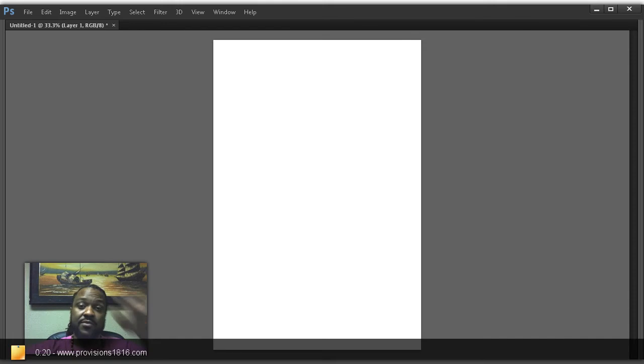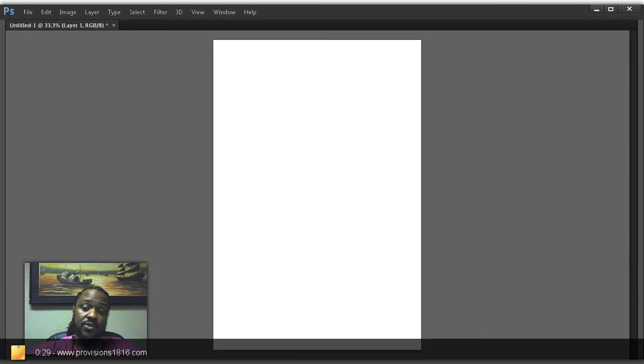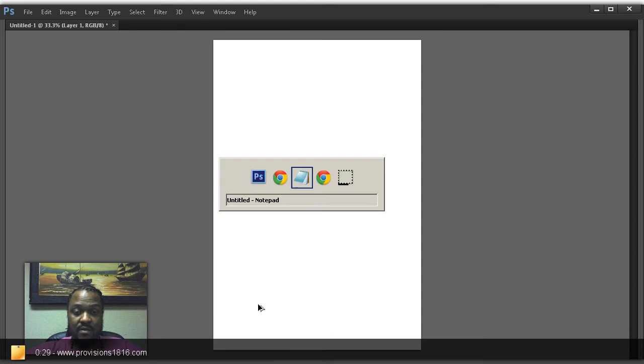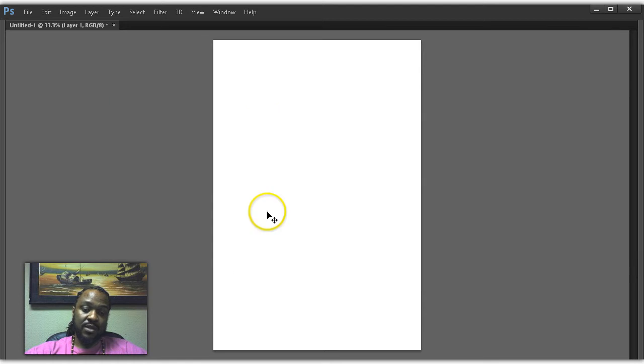It's 11:35, so I thought I'd show you how I make a couple flyers, give you a quick tutorial. I'll try my best to go as slow as possible. So let's get started. Here we are with the information, and let's get it into Photoshop to see what we can get done.